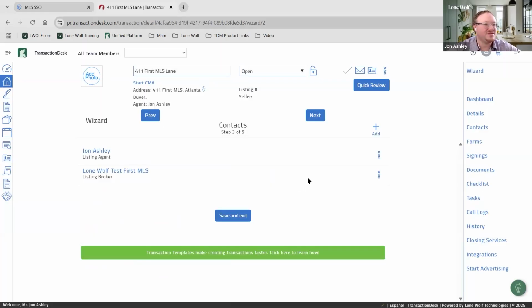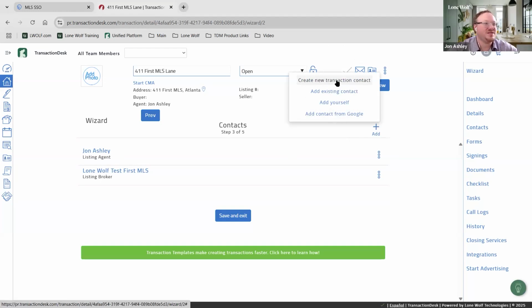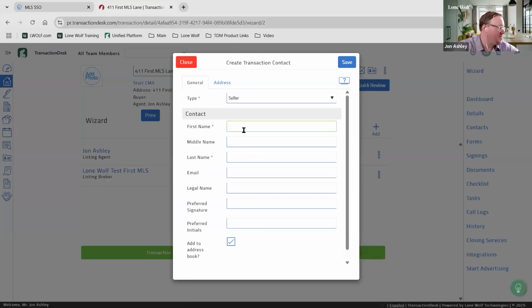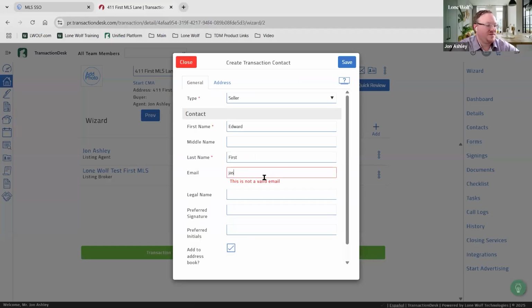Step 3, contacts. So it will automatically add you in as the agent. So you'll see listing agent or purchase agent automatically populate. But we do need to add some sellers on here, right? So I'm going to select the plus add, and I'm going to create a new transaction contact. We're just going to create a couple sellers. So let's see here. Let me come up with a good name here. Edward First, right? That seems like named after the first MLS. And let me make sure and actually type my name right.